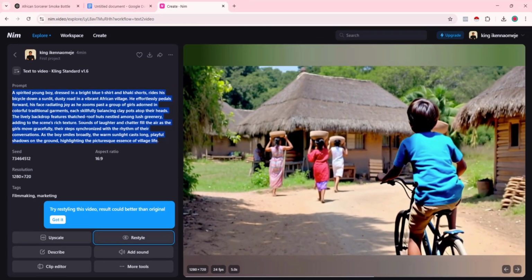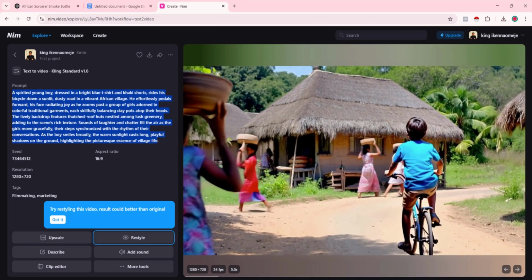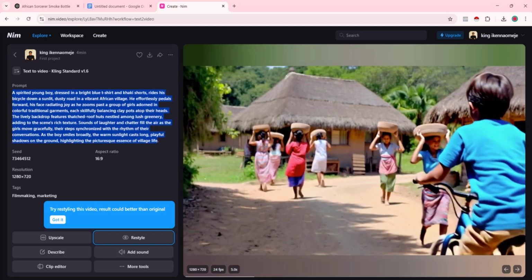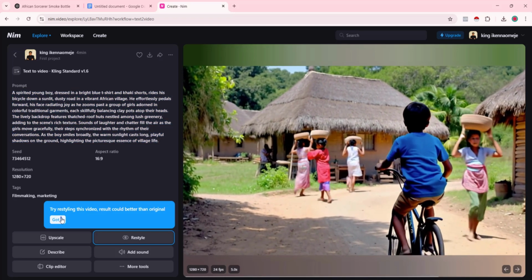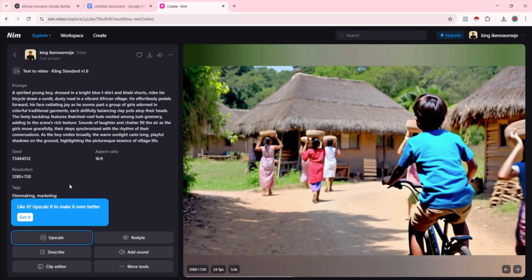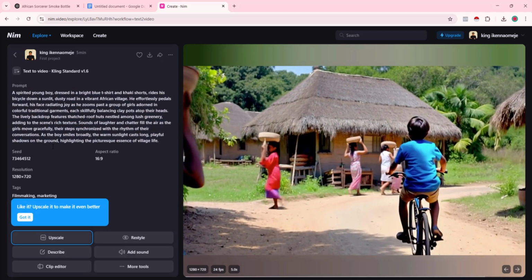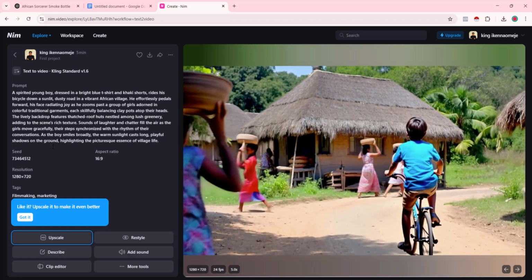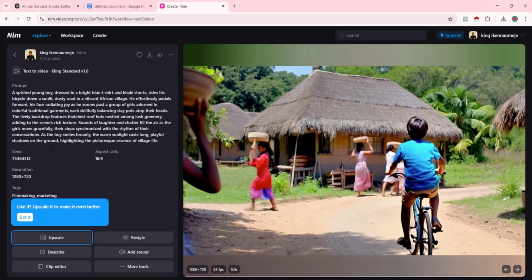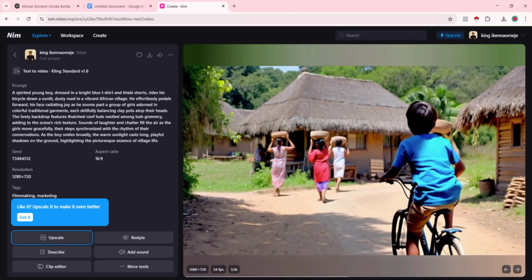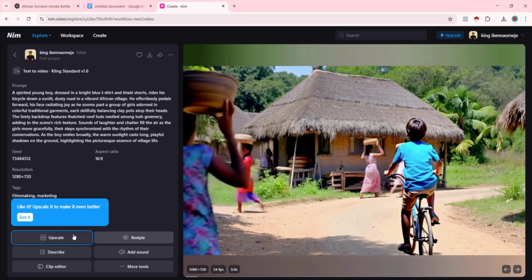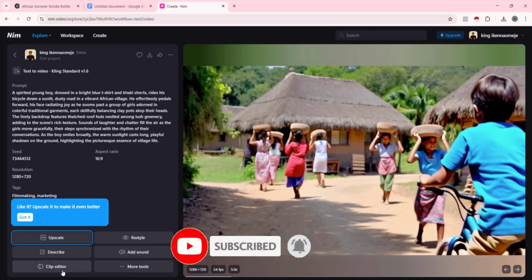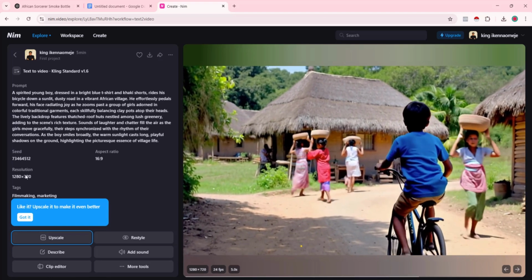What I'm going to say about this Nim.video AI text to video generation is that it is still learning. It is not yet accurate. So if you intend to generate something, first generate the image you want and then convert that image to a video. With that, you have exactly what you want, consistently. For this video, you can do some other things: you can upscale it if it's not too clear, restyle it, describe more, and add sound, which we are going to explore subsequently.